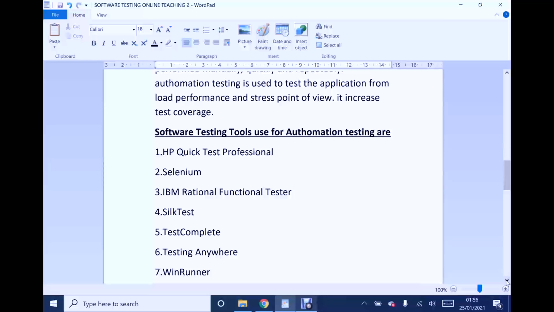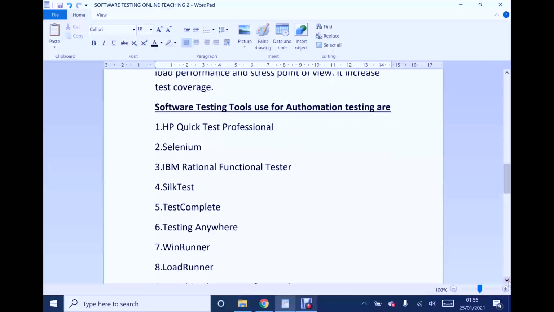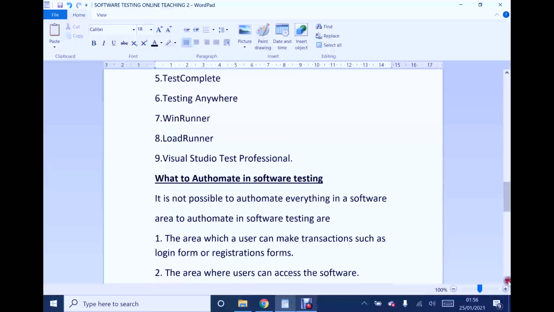Then these are the tools that I use for automation testing, which are known as HP Quick Test Professional, Selenium, IBM Rational Functional Tester, SilkTest, TestComplete, Testing Anywhere. All these tools, I will explain in my next teaching.